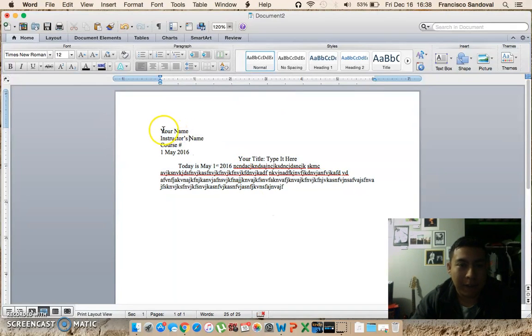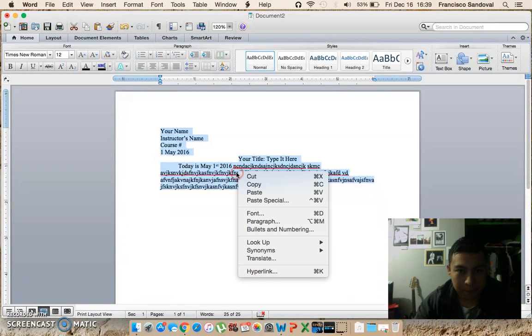You highlight everything, and you start from the top where your name is. You click and drag down, and from here, you double-click or right-click. You right-click on a Microsoft computer. If you're using a Mac laptop like I am, I use my two fingers to click down. And I get this drop-down menu. And from this drop-down menu, I go to Paragraph.